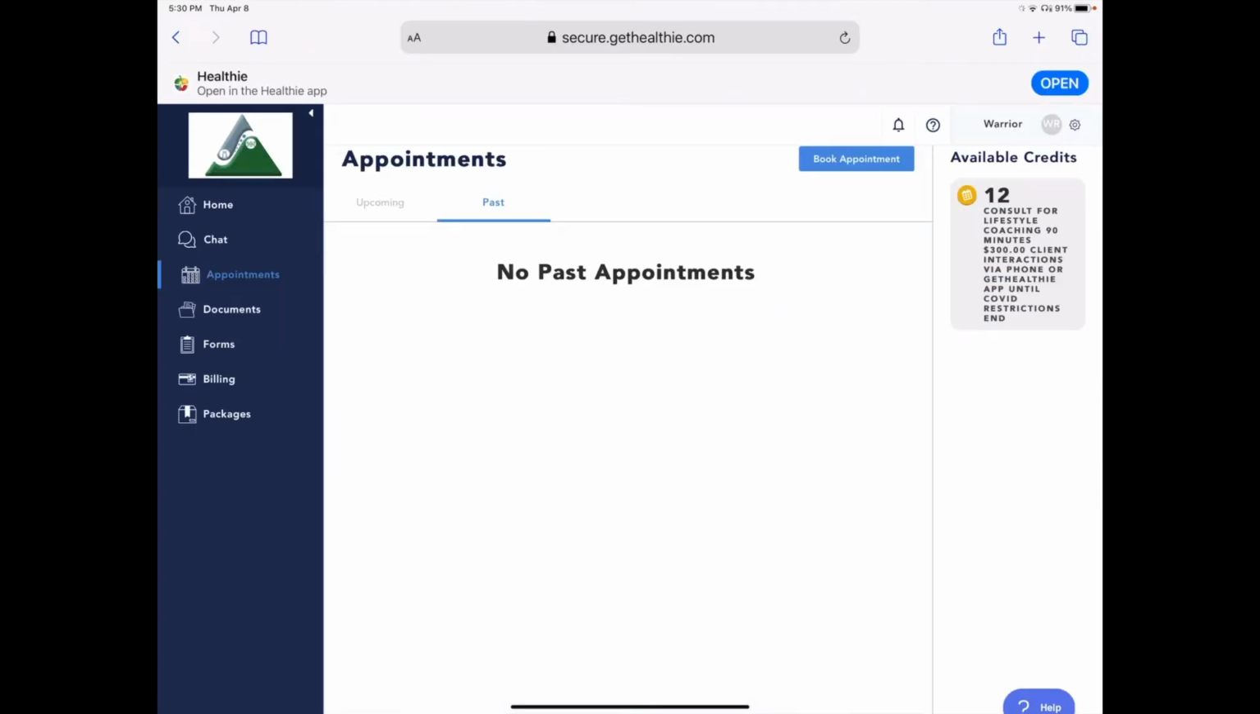Anybody that has signed up for the Warrior package can choose appointments, book an appointment, essentially 12 to 24 per year. Regardless of whether you're an annual Warrior member or you want a one-time consult, your login will allow you to secure an appointment. Here on the left bar, you'll see the appointment options, and on the right, you'll see how many credits you have available. When you have available credits, the book appointment button becomes blue. You can click on that.